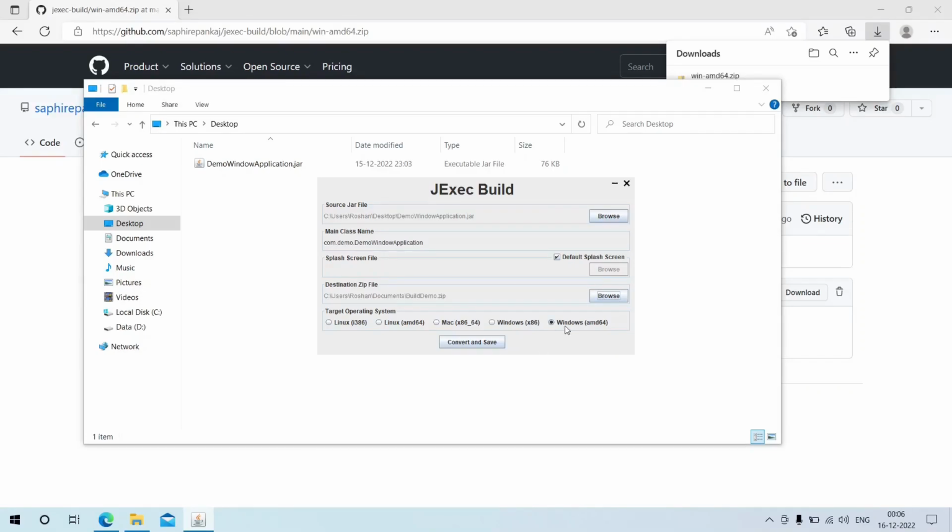Choose the target operating system. I'm going to use it in my Windows 64-bit operating system, which is selected by default. Now just click on the convert and save button and wait. Our Java program has been successfully converted into a new jar file in the output zip file.